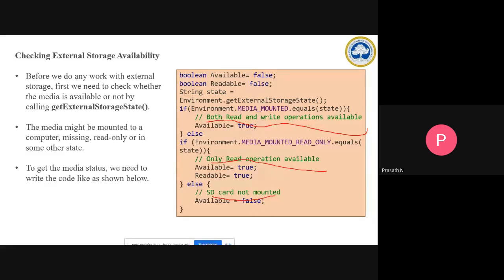One, we check whether read and write operations are available. Second, we check whether only read operation is available, and we can't write to it. And third, whether the SD card is available or not available. All three cases you can take in your external storage availability. That is done with the help of the getExternalStorageState method. By calling this method, we'll come to know, as per this example, whether we can both read and write files to the SD card, or only read files from the SD card, or no SD card is available in the mobile.